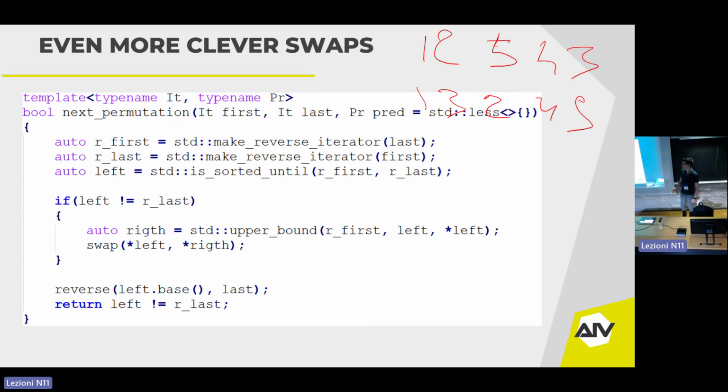How do we know that we have checked every possible permutation? When the sequence is fully reversed, this sequence is perfectly sorted the other way around, which means left is equal to last. If left is equal to last, we reverse the whole sequence, so we go back to the smallest possible number, and we say we've checked all possible permutations. Okay? Questions so far? It's all good? Cool.